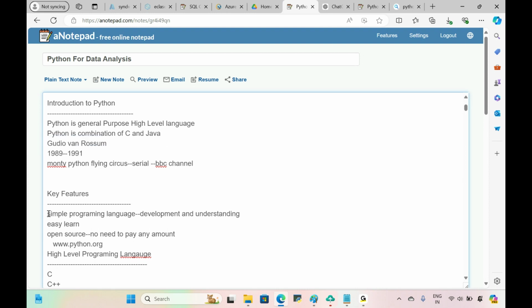So Python is a simple programming language, easy to develop and easy to understand. It is easy to learn also. Everyone can easily understand and learn it compared to C, C++, Java. Python you can easily write. And one more advantage of Python is that it's open source. That is the reason every company, if they want to develop any kind of application, is going to use Python only.